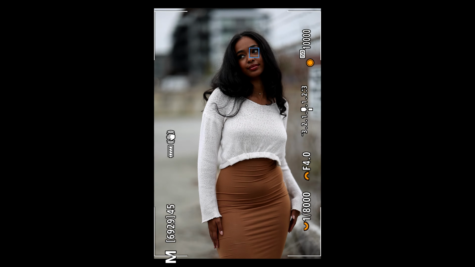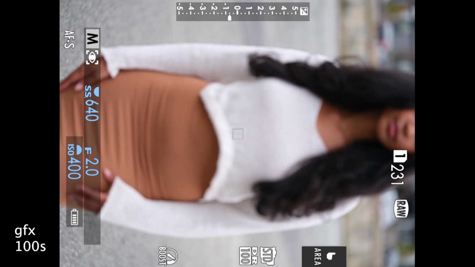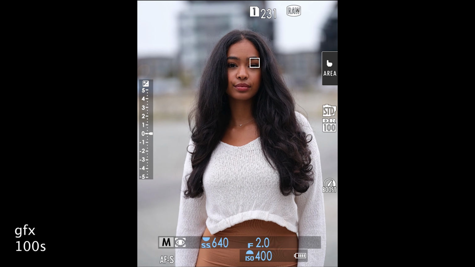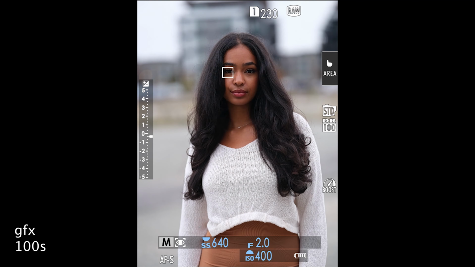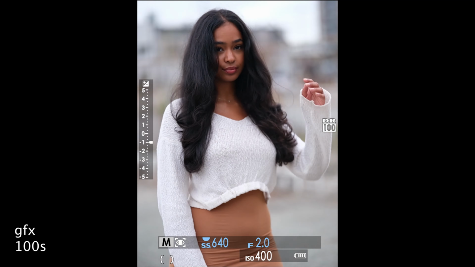And we're going to look at the files here in a second and see what the main difference is. Okay, single shot, we're going to still image, single shot, continuous off, just AFS, and face and eye detect on the GFX 100S. I was surprised, it was pretty accurate. These things make me kind of nervous because I'd rather just hit the shot and frame it the way I want.